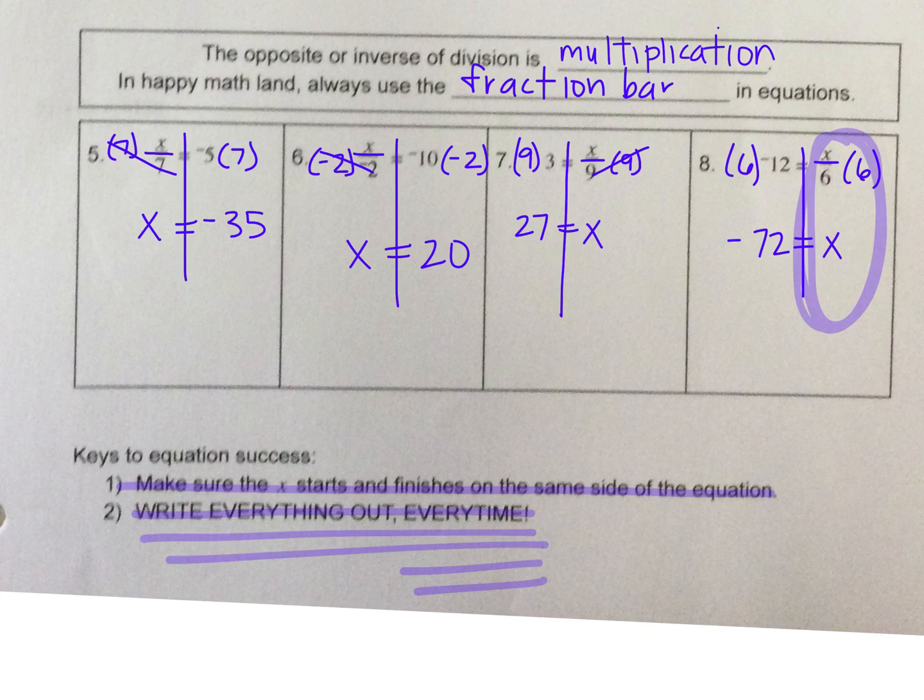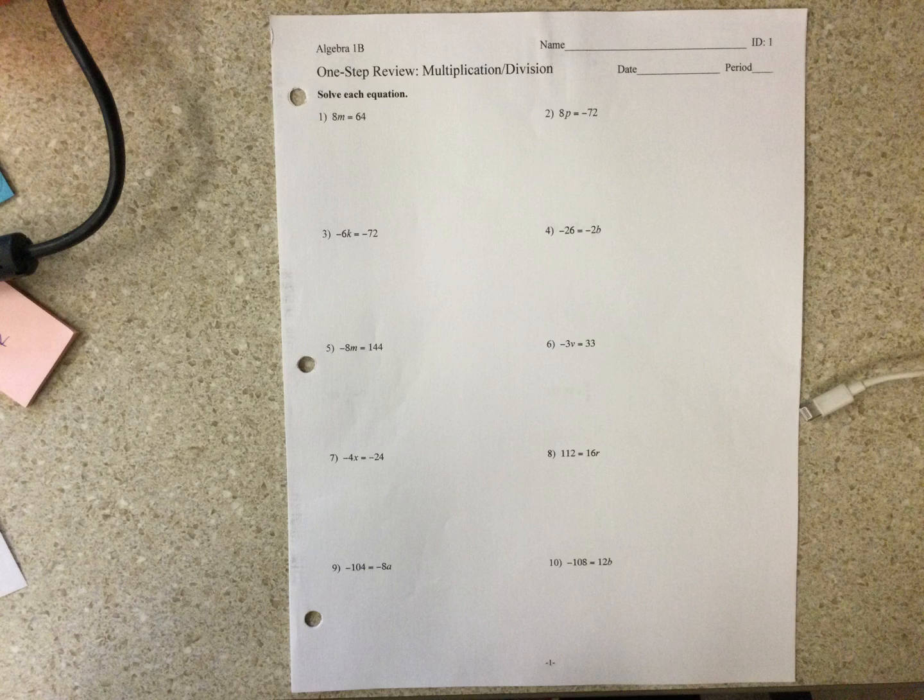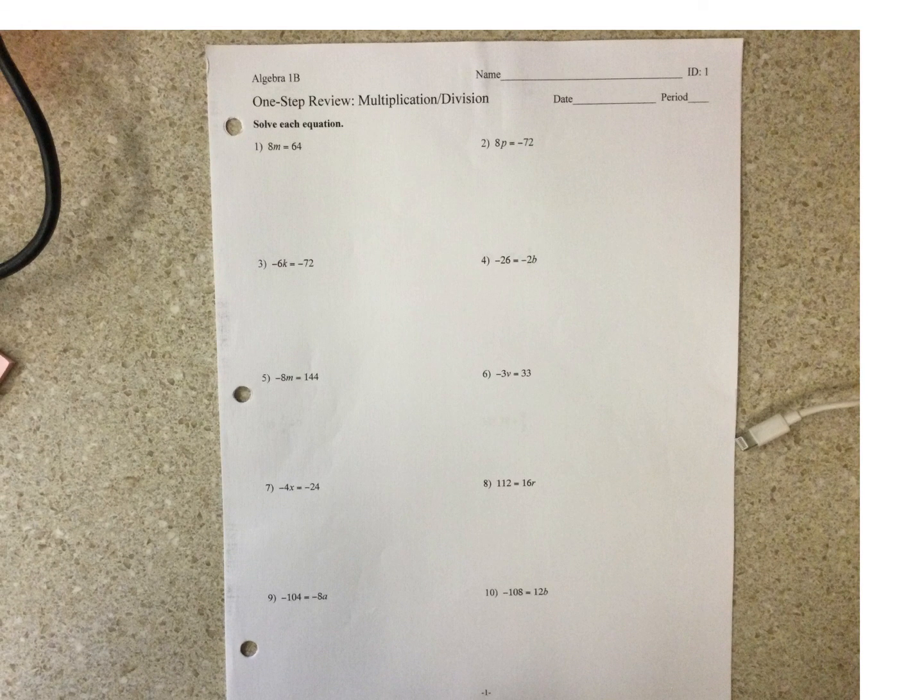So copy these notes, and then I want you to flip over for practice to the third page of your notes. It looks like this. It says one-step review, multiplication/division at the top. I want you to do number 7, 8, 9, and 10 on this page. Make sure you're doing the 7 that starts negative 4x equals negative 24. Just do those 4 problems.